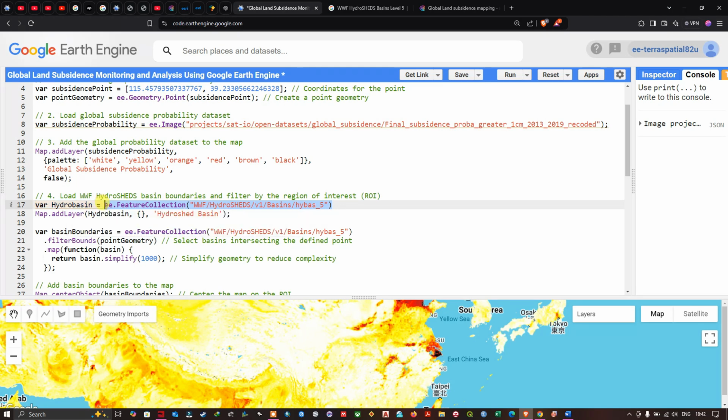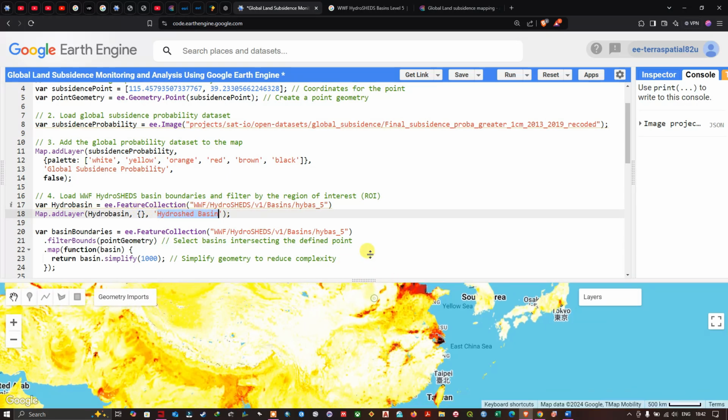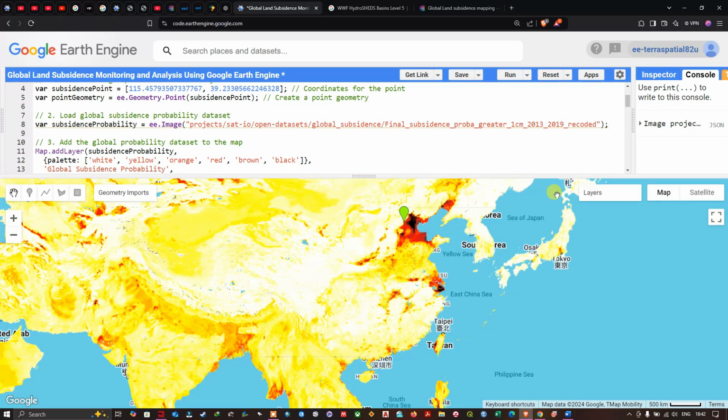Next I'm gonna add Map.addLayer HydroSHEDS with the default visualization parameters and output it as HydroSHEDS basin. Once you have run this code, I'm gonna navigate to this option called layers, and in that I'm gonna click on HydroSHEDS basins.